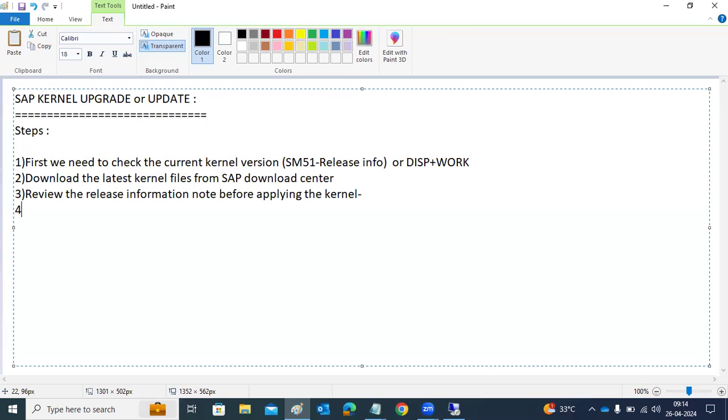Once you download the kernel, extract the kernel files, then move to the application server level, where you are going to update the kernels, wherever your kernel directories are.